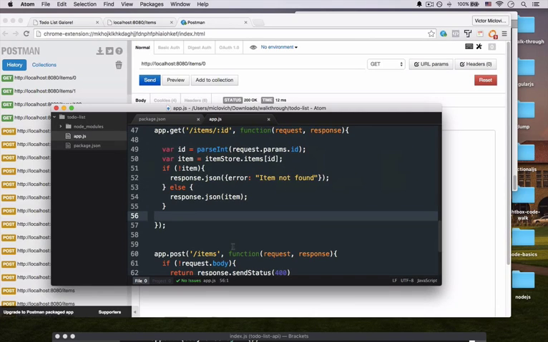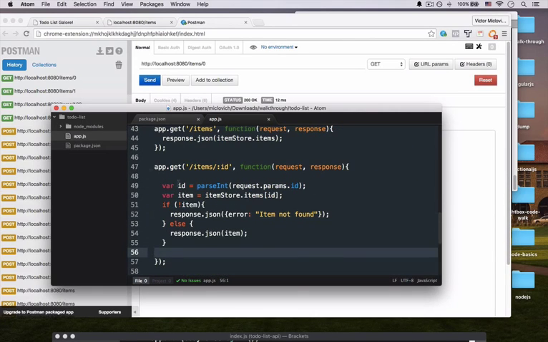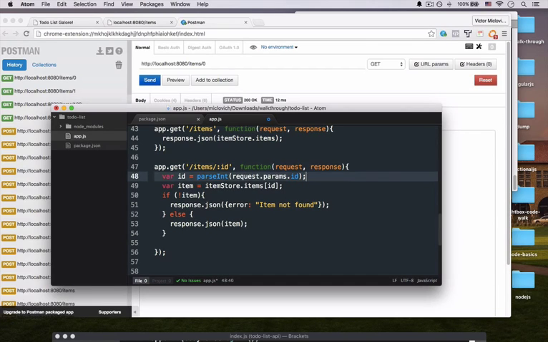Well, this is how we might do a single GET request. And it's kind of similar for the deletions, which we shall look at shortly.